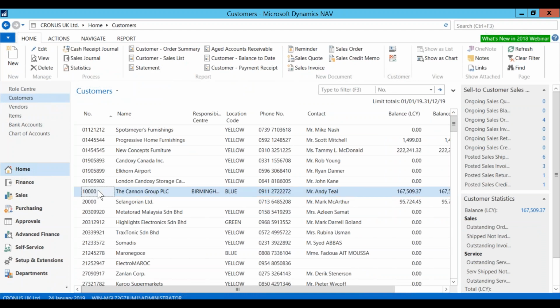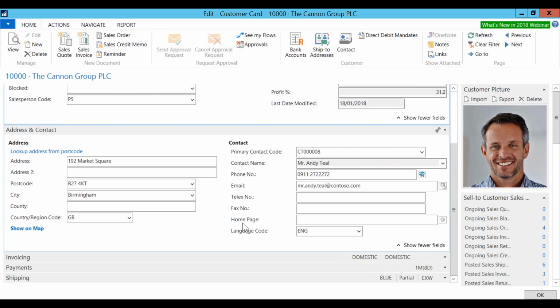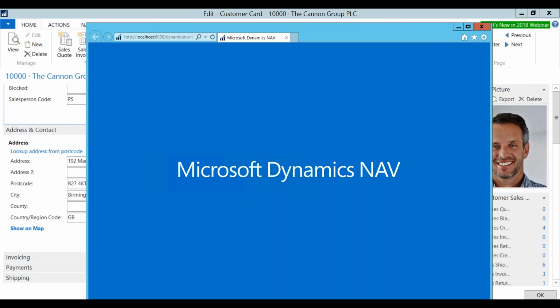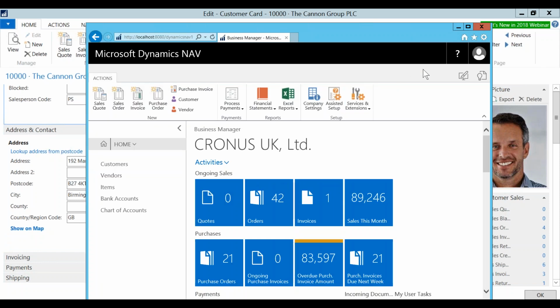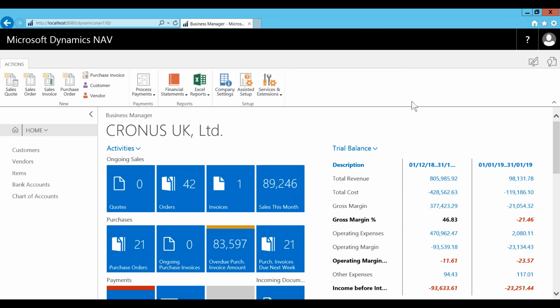If I just go back to the Canon group, you can see here in the address and contact fast tab, I've got telex and fax number. And who uses those these days? You know, telex is well into the history books, and fax numbers are going the same way as well. So how to make changes to the page, and this is usually something where you'd involve TSG or your NAV partner, but Microsoft are giving you the ability to do a lot of this type of customization yourself now.